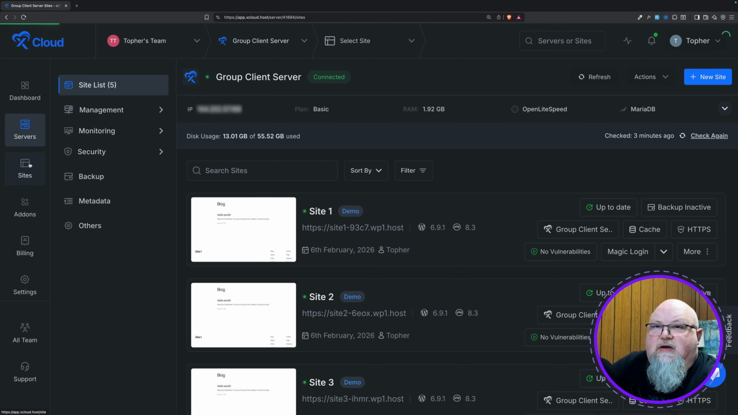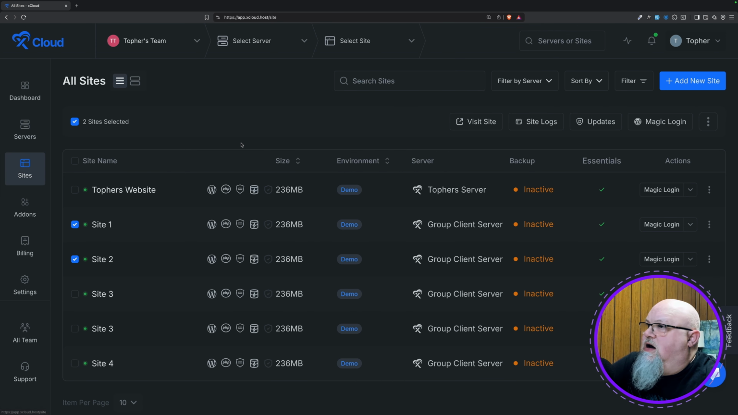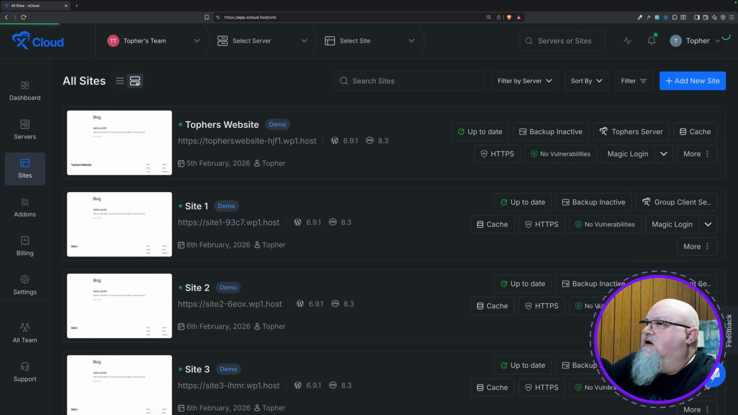So next I want to click on the sites icon. And here are all my sites, regardless of type or what server they're on. So there's this one on Topher server, and then the rest are on the group client server. And from right here, there is a magic login and a bunch of stuff that you can do to this individual site. At the top, you can search again, like before. Oh, you know what? Before we do that, let me show you this. You can get this view also.